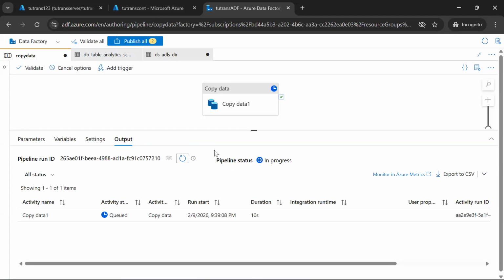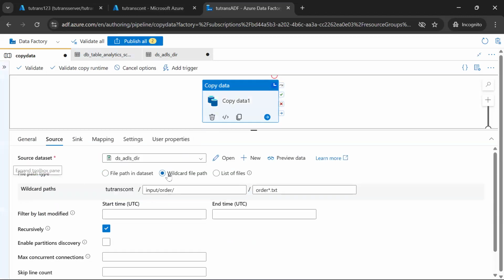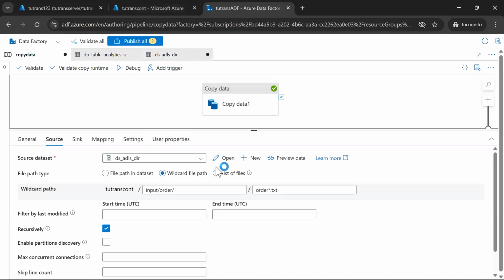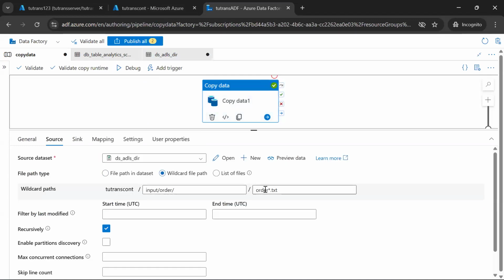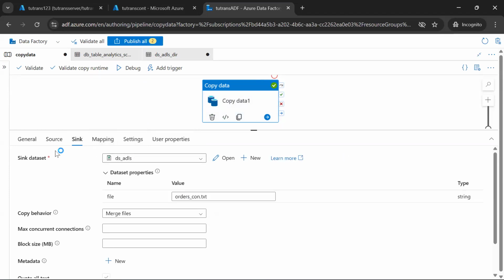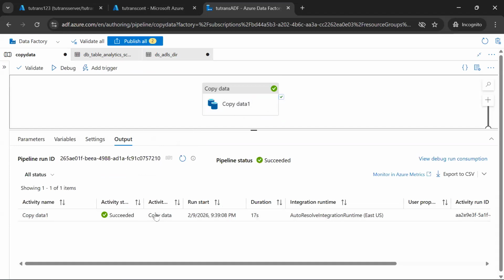Based on the use case, you have to make use of all these combinations. So you have to go with practice. Okay, it is a success. We used the same, but it failed earlier because of this dataset, from directory to a file. That is the reason we got that failure. So now it is a success.